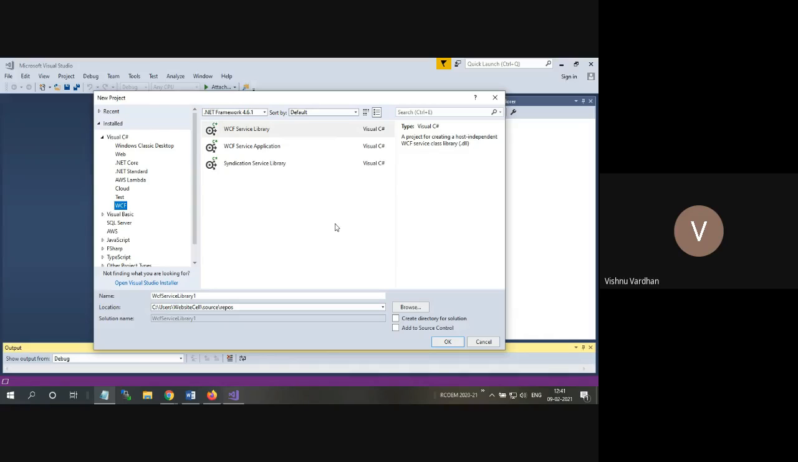WCF application, if you want to create, is for Windows Communication Foundation. It is generally used for creating web services. So those projects can be easily created by selecting the appropriate template. Accordingly, you have to select the project template, depending on what kind of project you want to create, and it can be easily created with this IDE.